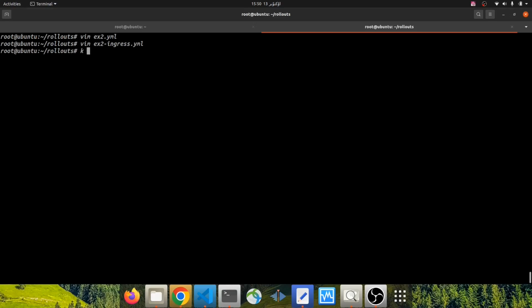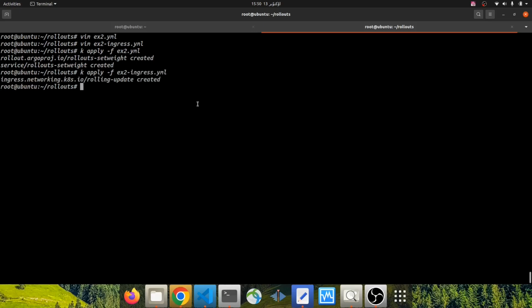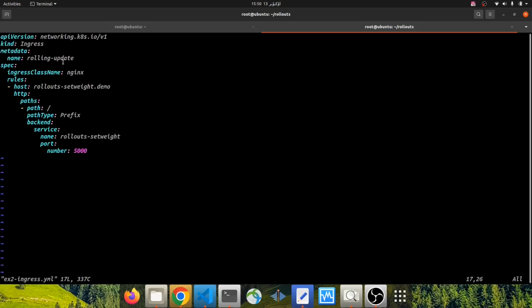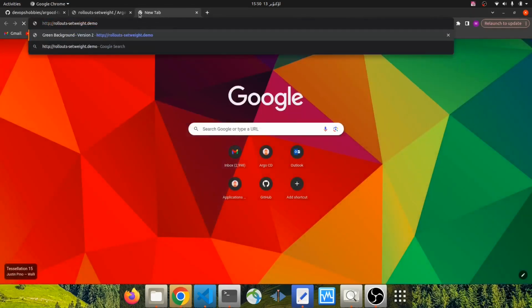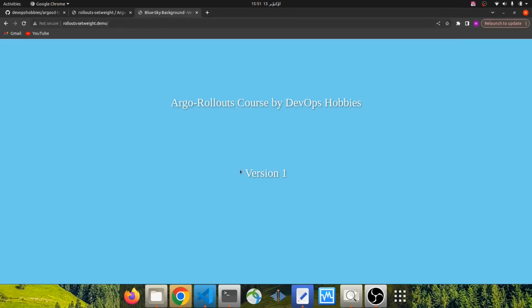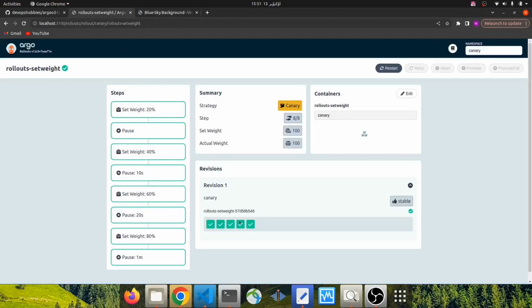Let's apply these 2 different files. I type kubectl apply -f example2.yaml and example2-ingress.yaml. So if I type http and rollout setweight.demo, we are in version 1 and this.